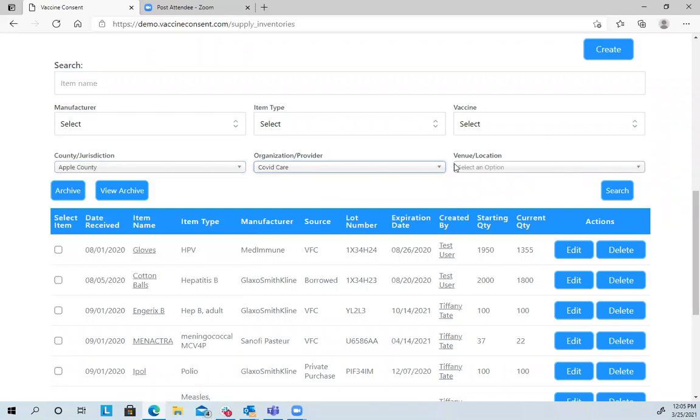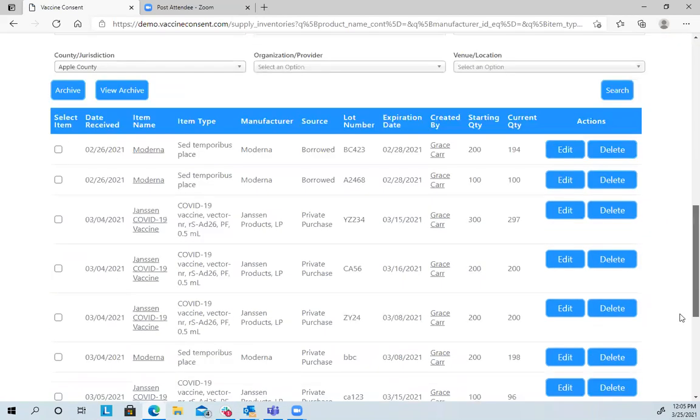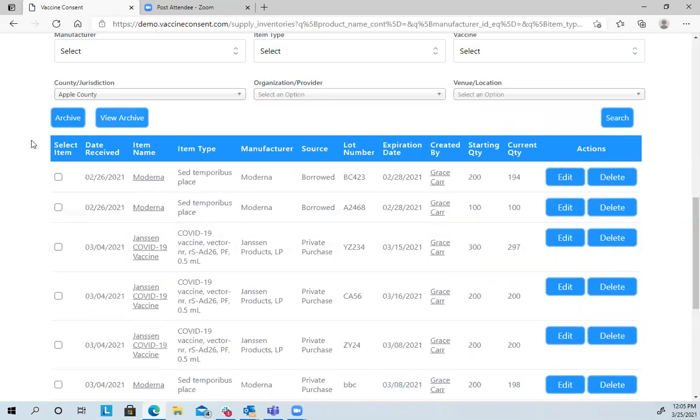Or if you're working at a particular venue, you can also look and say, what vaccine has been put in against my venue? And again, you'll see by your access level what you're able to see. So if we go down, under the configuration we set up, that county, that organization, and venue, we see all the vaccine that's been put in over time and who put it in, what was the starting quantity, and where does it stand.